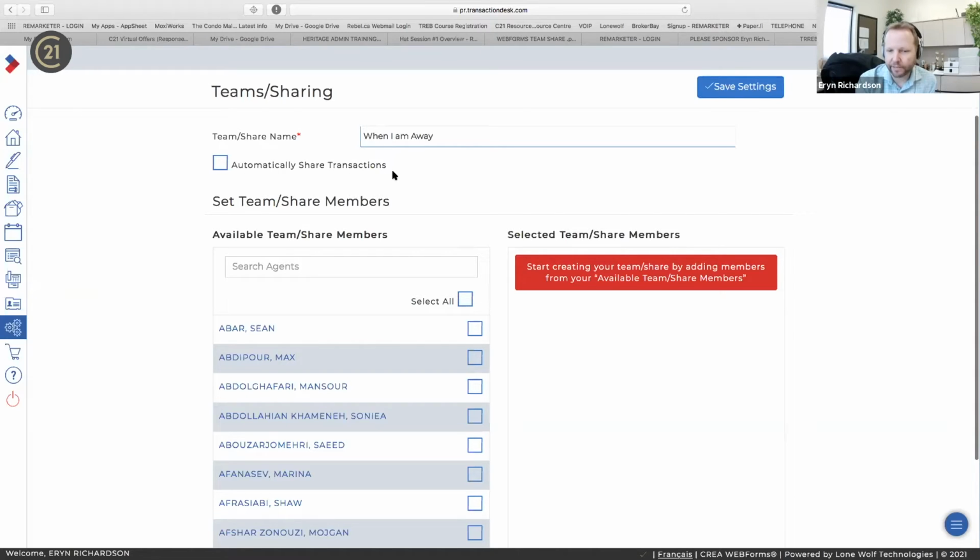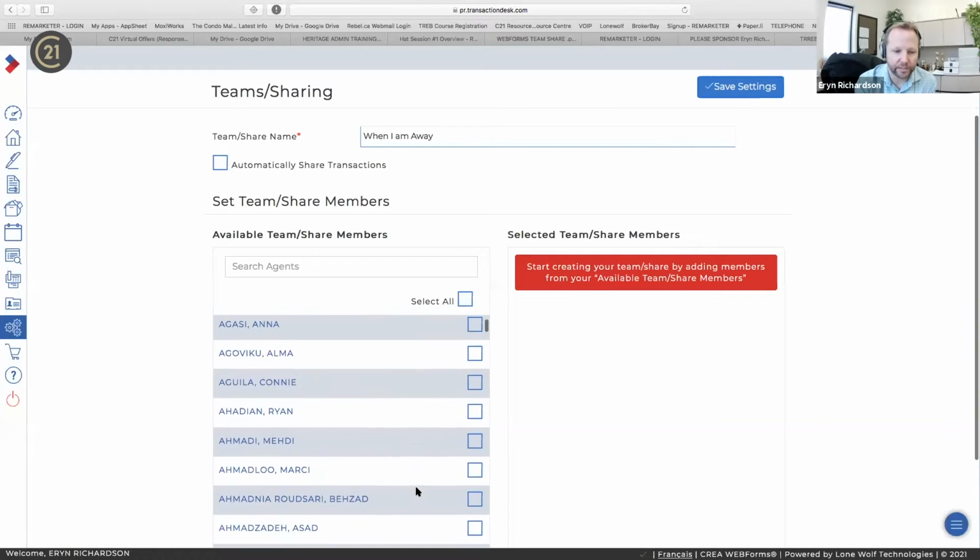The first little check mark here says to automatically share transactions. You'll use that if that person's always looking after your stuff and you just want them to see everything that you see. So you will check mark that if that's the case. In this case, I don't want that. I want that when I'm away, I have the ability to share certain transactions with the individual I select.